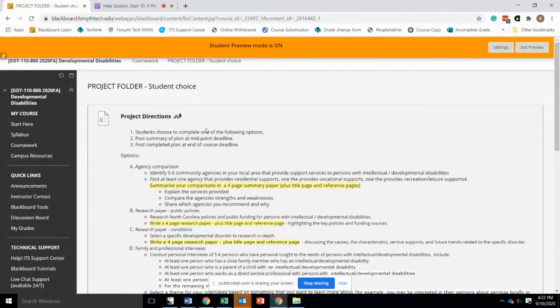You're going to choose just one of the following options. So that's another important key point, that there's a list of tasks here. You're choosing just one of those. Second key point is that you're posting a summary of your plan at the midpoint. There's not a completed project due in October, but there's a summary of your plan. We'll go through the details of that in just a moment.